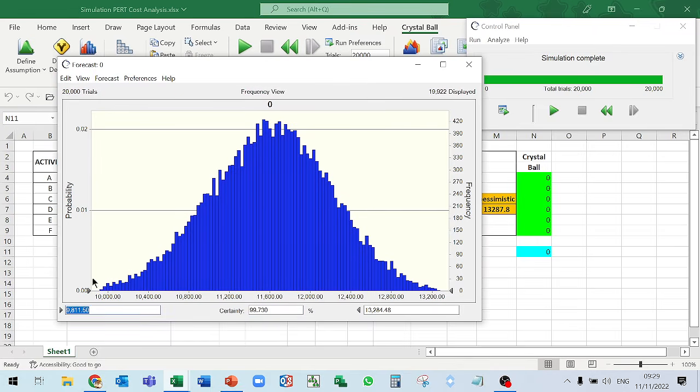You can actually slide the sliders, and if someone comes to you and asks, what is the chance of this project being completed between, let's say, 11,000. Let me just go on the left side. You can see the left slider here, about 11,000, which is close. Or we'll just key in 11,000.